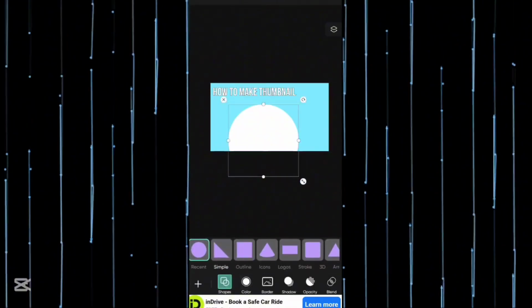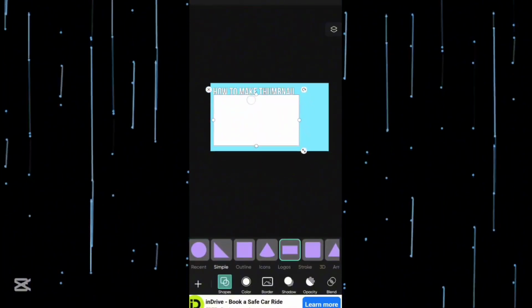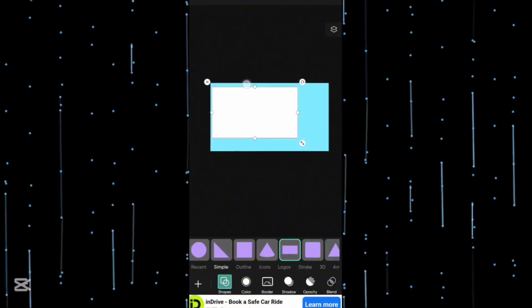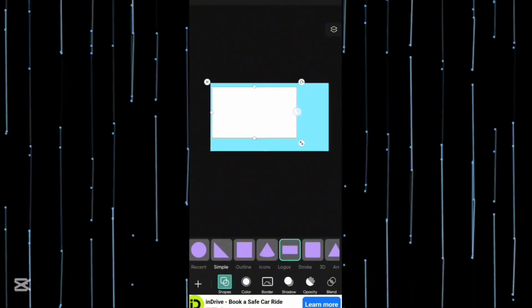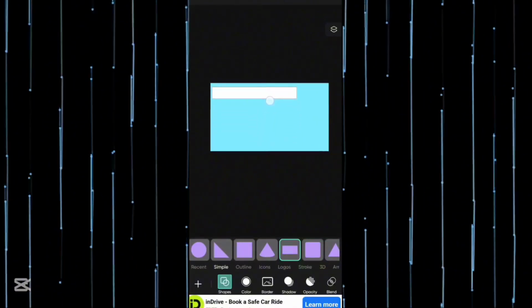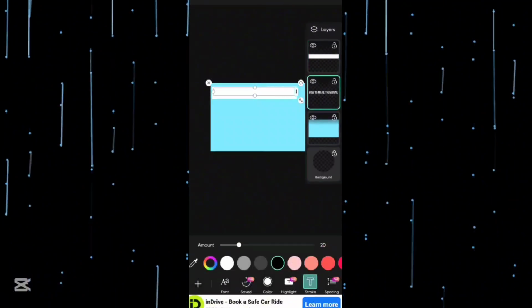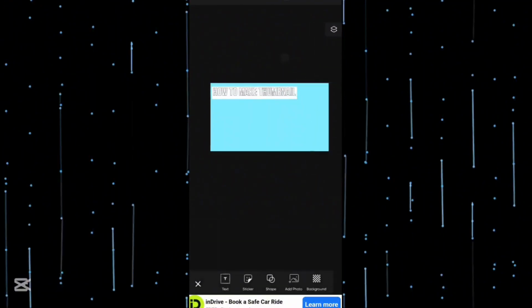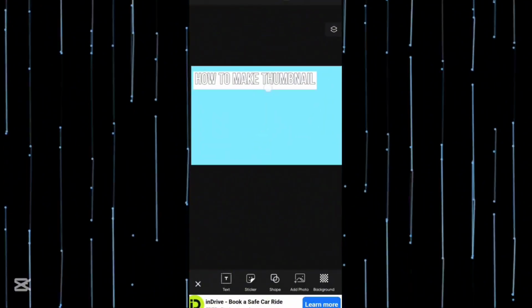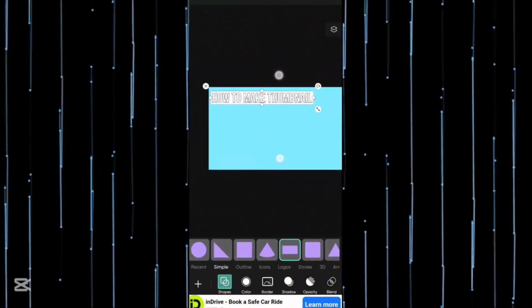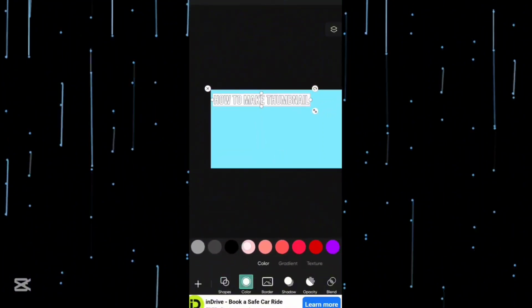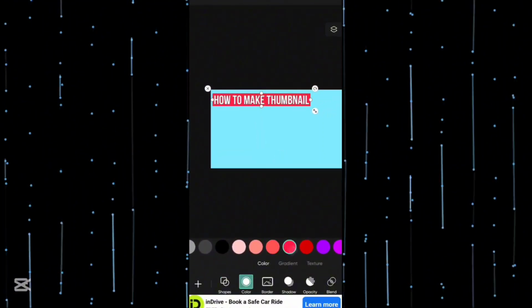Simply click on the shape button and from here select the rectangle. Cover the whole text with that shape. Adjust the shape of the object equal to the text. Now click here and from here you can move up the layer of the text, and after moving the text up it will look like this. After that you can select the color option from here, then you can choose any color you want.